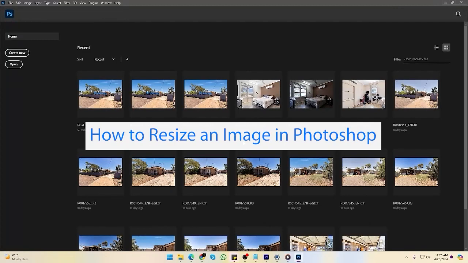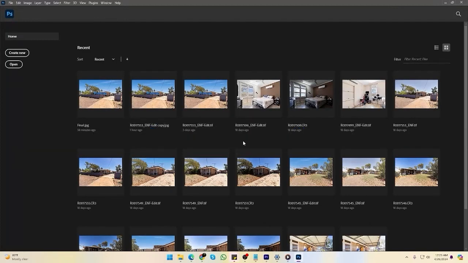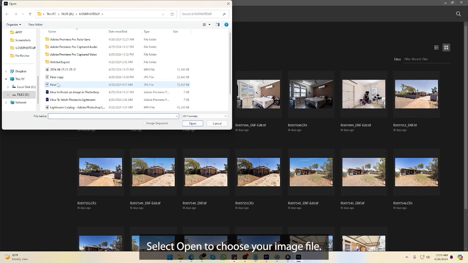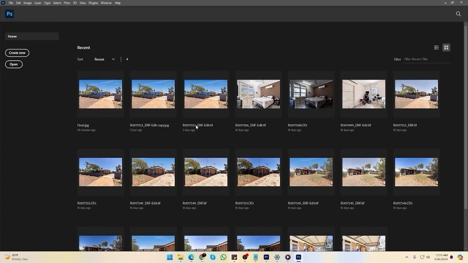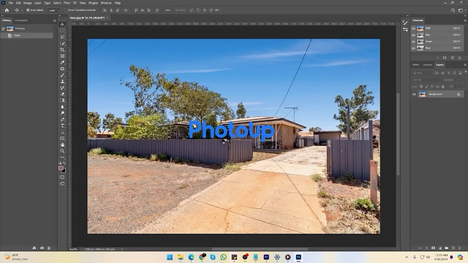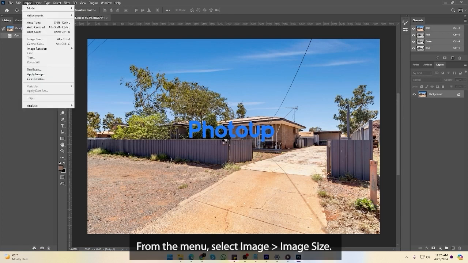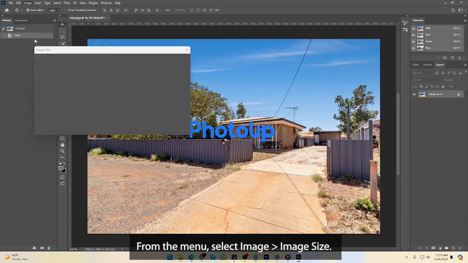Follow these easy steps to resize an image in Photoshop. Open Photoshop and go to File, Open to choose your image file. From the menu, select Image, Image Size.